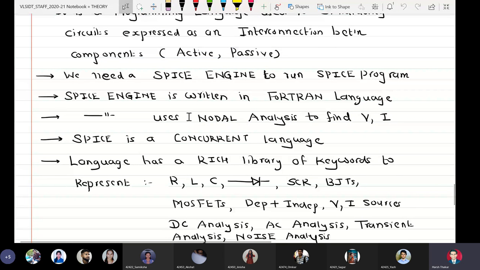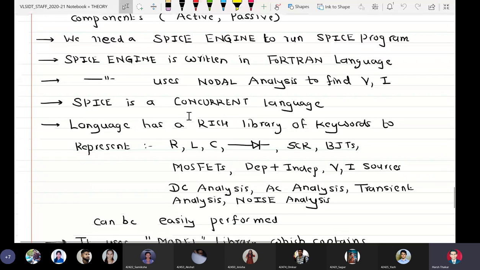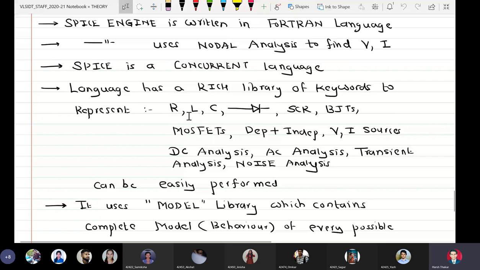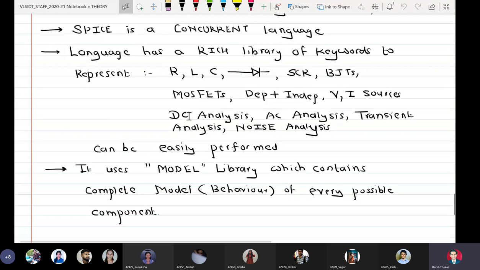SPICE engine is written in Fortran language. SPICE engine uses nodal analysis to find voltage and current values. SPICE is a concurrent language similar to VHDL. The language has a rich library of keywords to represent resistor, inductor, capacitor, diode, SCR, BJTs, MOSFETs, dependent and independent voltage and current sources.